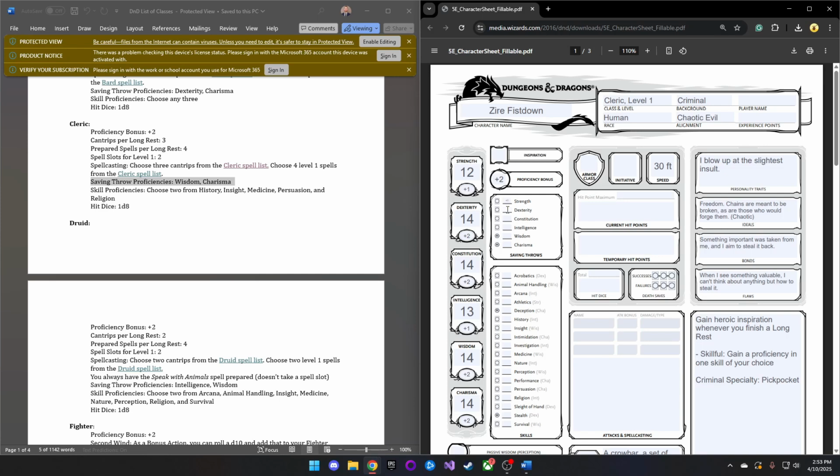So strength is +1, dexterity is +2, constitution is +2, intelligence is +1, and wisdom is going to be this modifier plus this proficiency bonus. So it's going to be +4. And then same thing for charisma. It's going to be this ability modifier plus this proficiency bonus. So another +4.